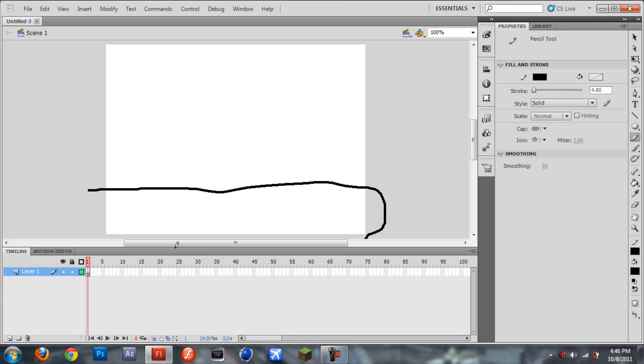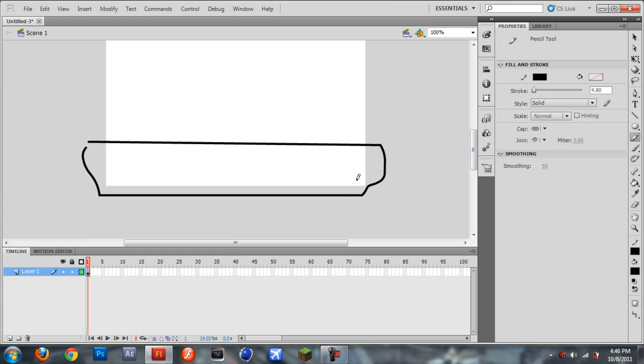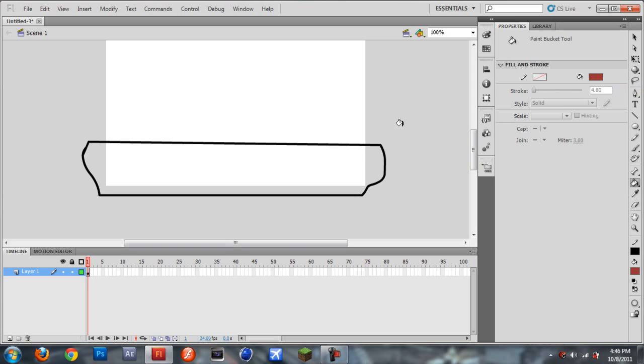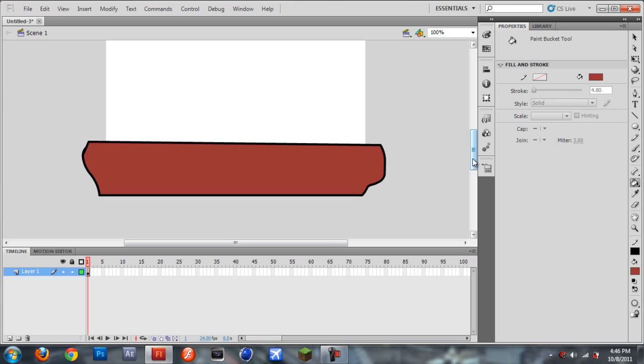Make a circle in the bottom of the page. Now remember, people are not going to see the part that's out of the white, so you don't have to worry about it. Now we're gonna click the paint bucket tool so we can paint the ground. And let's have the carpet be this color. There, that's the color of the carpet.